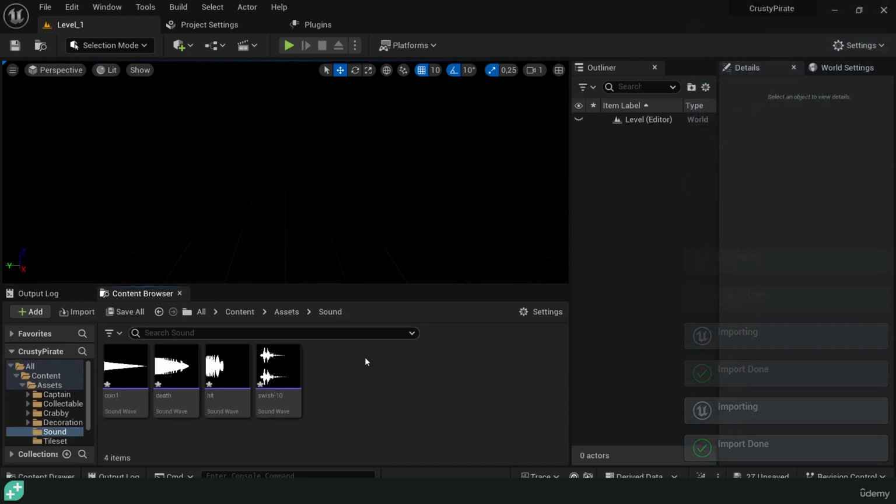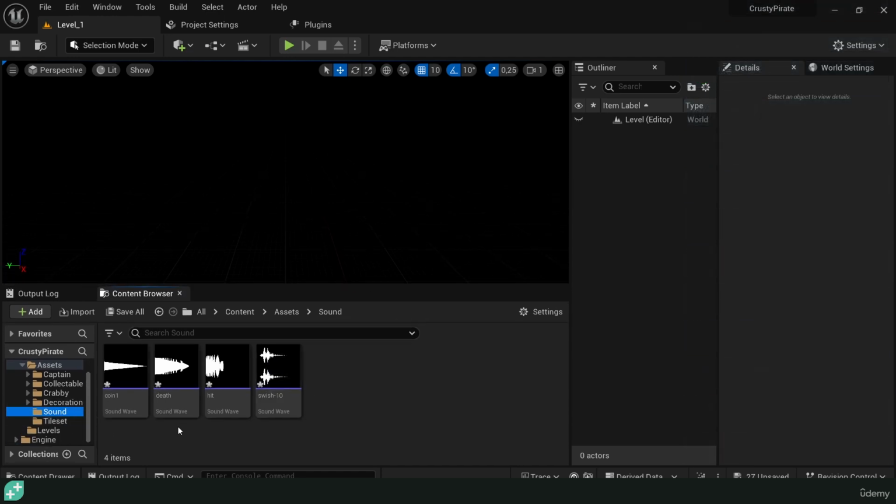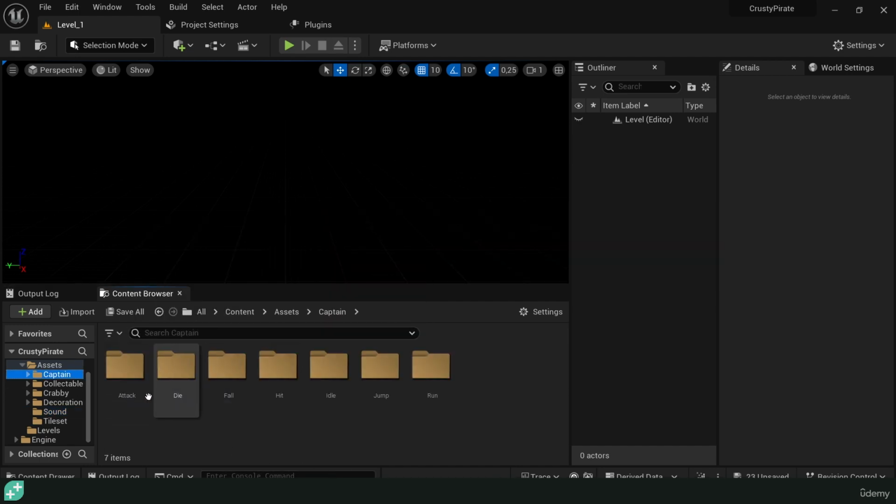That's complete. As you can see, we have the sounds here inside of the sound folder. Let's save everything by hitting Ctrl+Shift+S. And we basically have all the assets here that we need. There's a folder called Captain. This will be the assets for the player character.